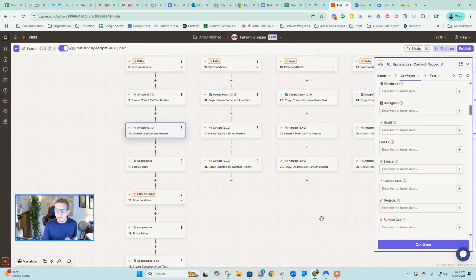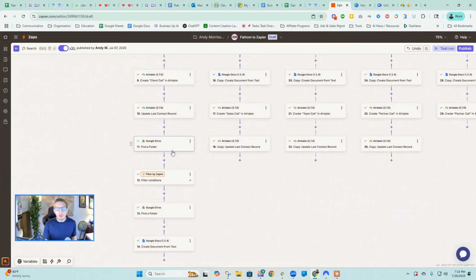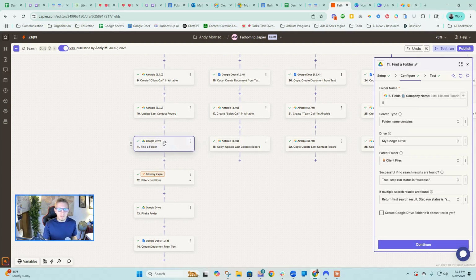Nothing else really gets updated in here, so we'll just leave that step at that point. Next couple things we have on here. I also have a shared folder available for every client where they can get into that folder and see any notes from our meetings. So this first step in Google Drive is finding that folder. So we're looking for the folder under the parent folder name of client files, and we're looking specifically for a folder name with the name of the company under the parent folder client files.